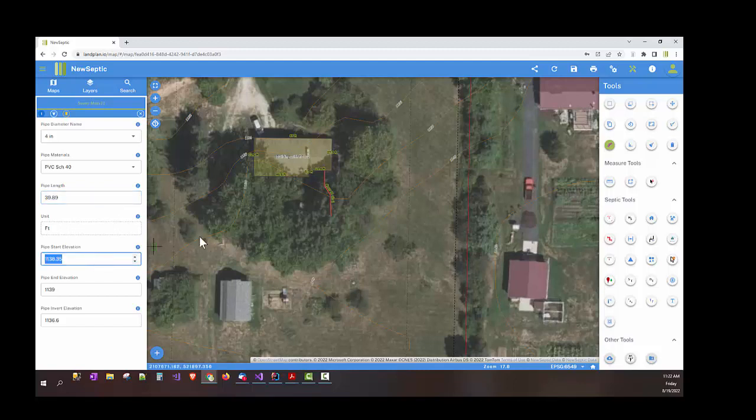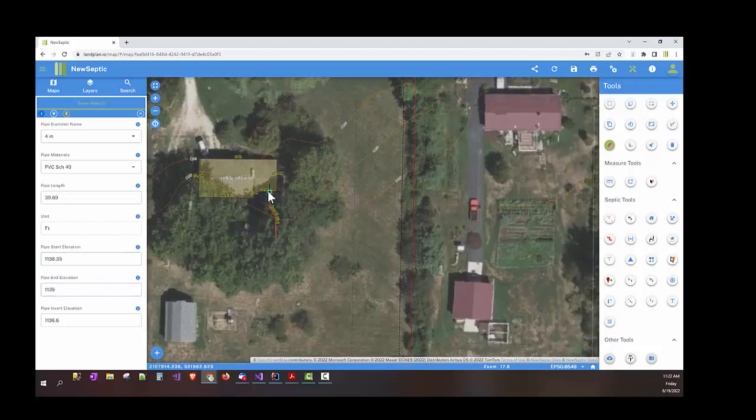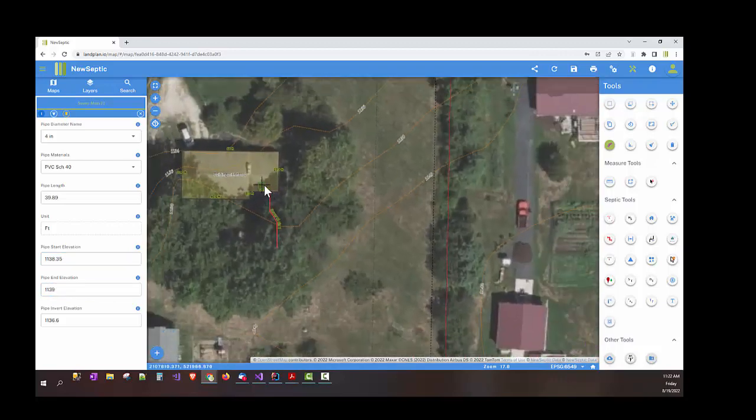We provide a pipe start elevation and a pipe end elevation, and the way we do that is as soon as you click on the map to start to draw, we take that latitude, longitude, and we hit our digital elevation model, and that will send back your elevation at that point. And when you double click to end it, we're getting the elevation at that point.